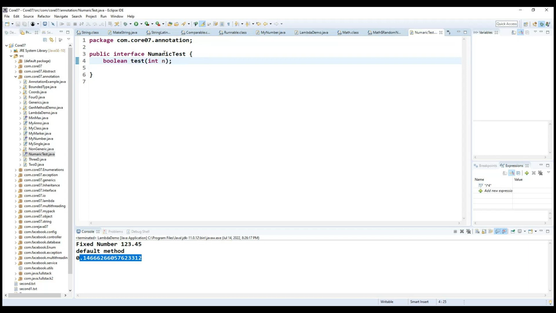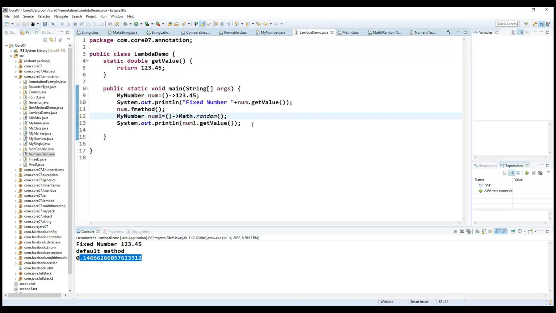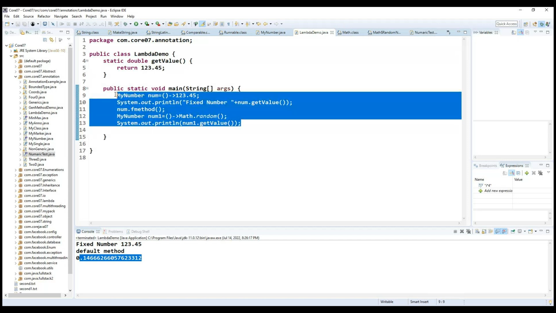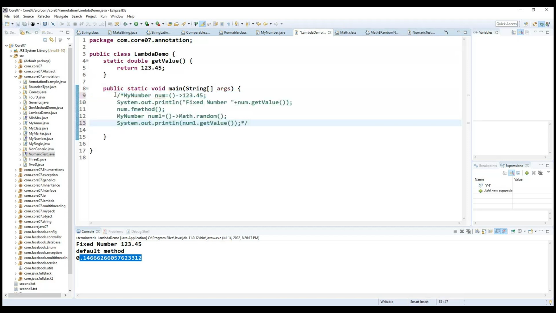Now observe carefully, this is one of the functional interfaces. Here we define one method, and this method does not have any body. This is the functional interface. Now I'm going to write inside this lambda demo, and I'm going to comment out this section. So far we identified a simple lambda example. Now I'm going to write another important one. Now you can see NumericTest I'm defining something like nm or nt.